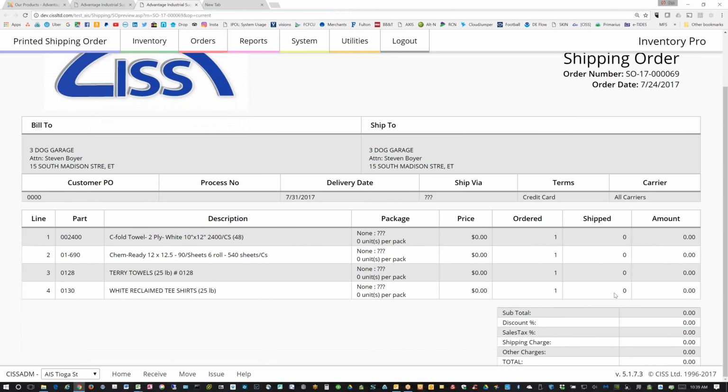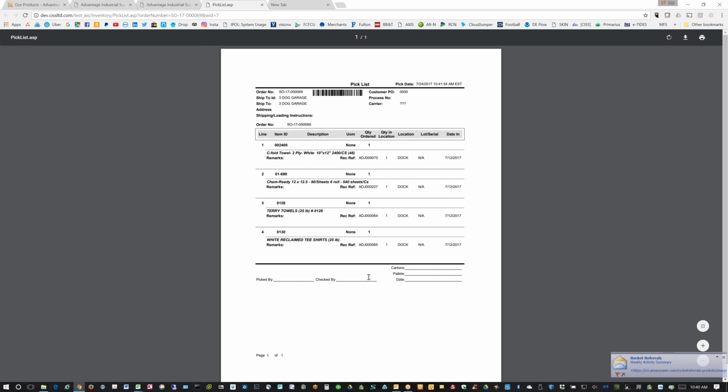And then there are actually signature lines down here if you wanted to save these documents, who it was picked by, who it was checked by, and stuff like that. These are optional as to whether you use them or not. And we can change the format of this pick list if you want it to look different.